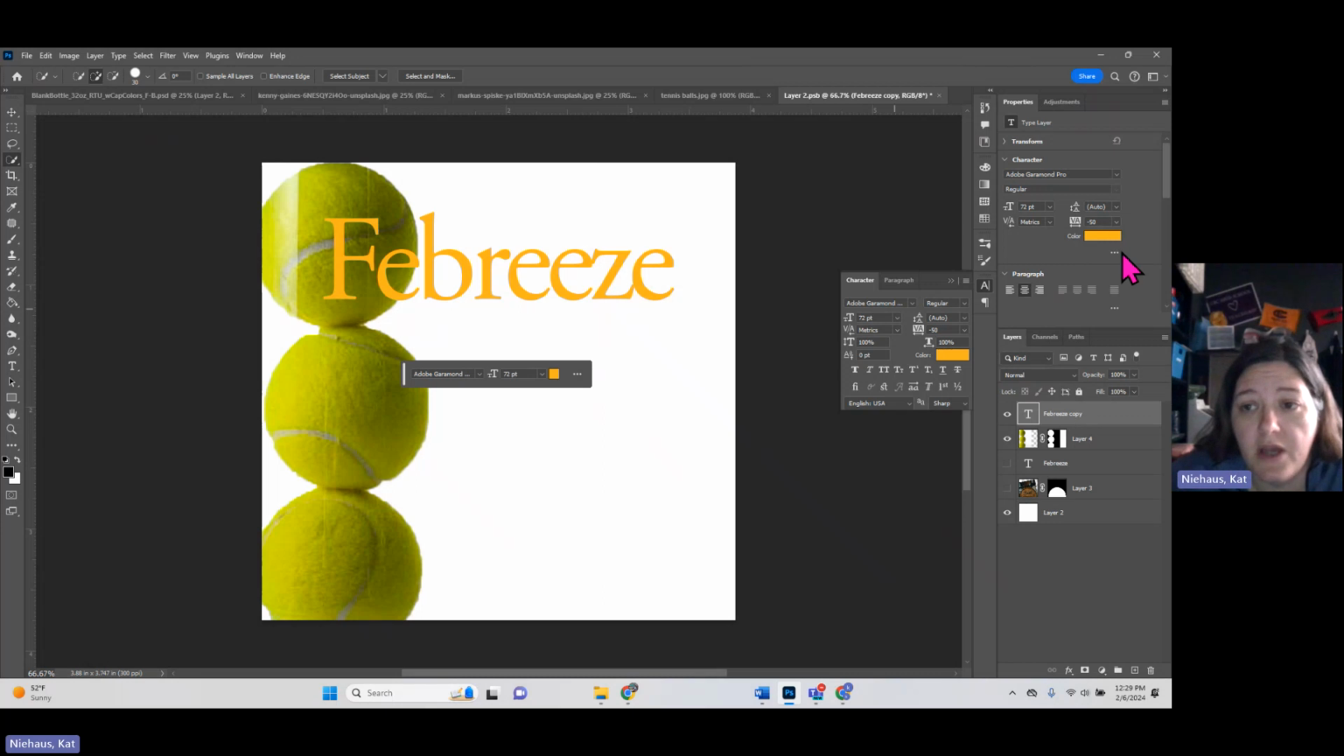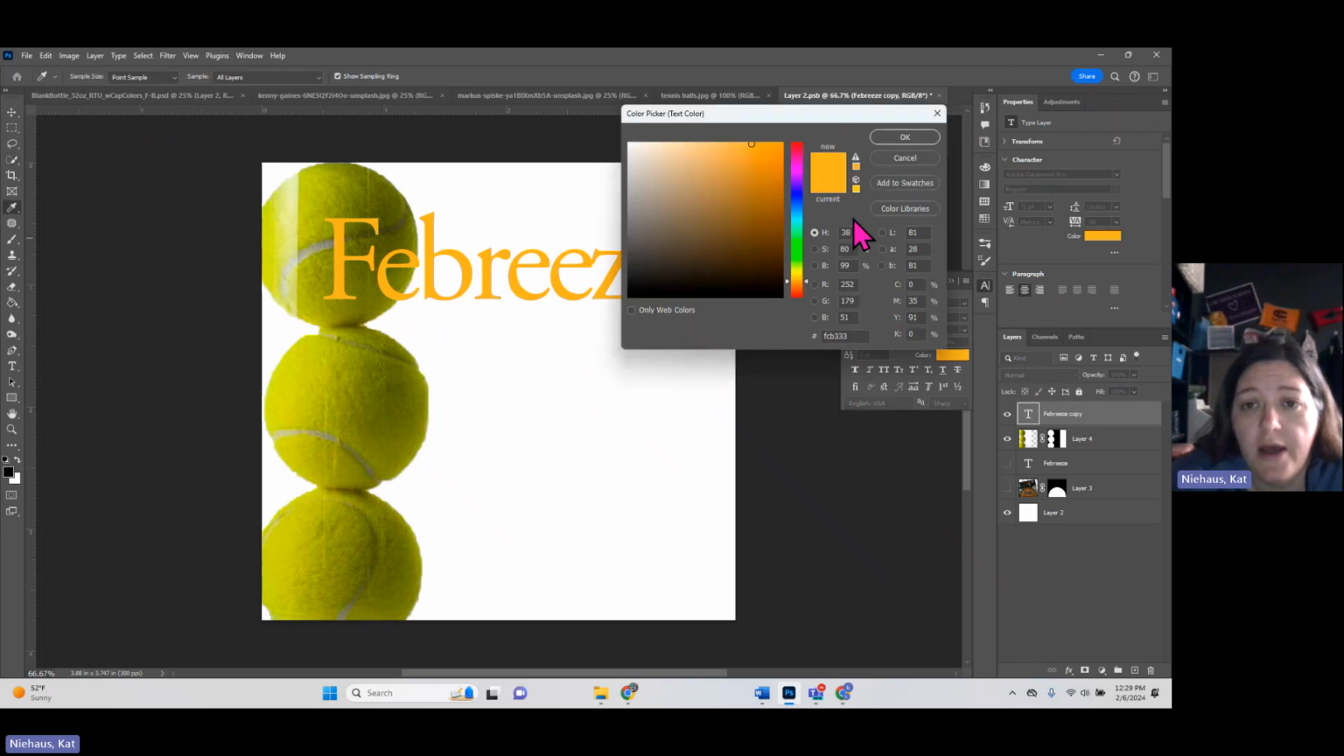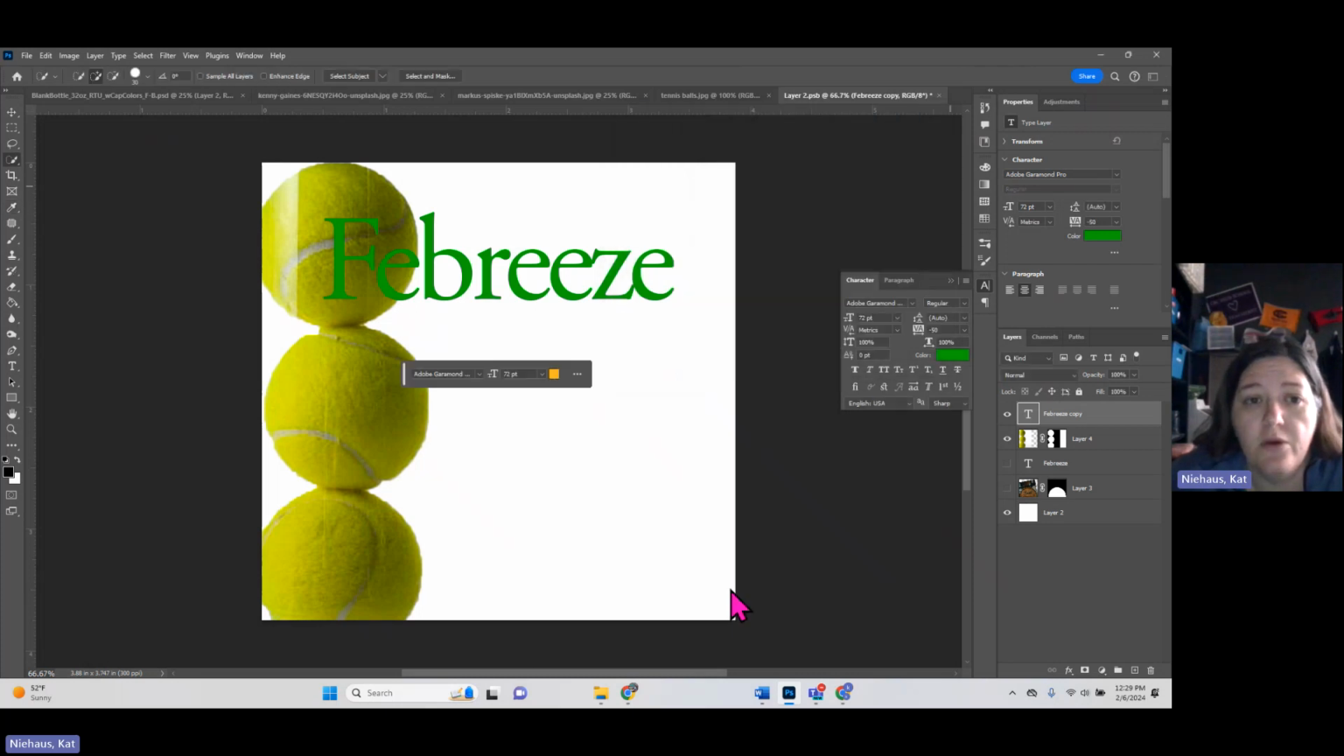Now, while I'm on this one, I can change the color of it again. This time, maybe I'll go really, really bright green. Or let's go darker green. There we go. Right about there. Hit OK. Then again, we should only have the 3 layers open. We'll have a total of 5, but we're closing the eyes on these 2.